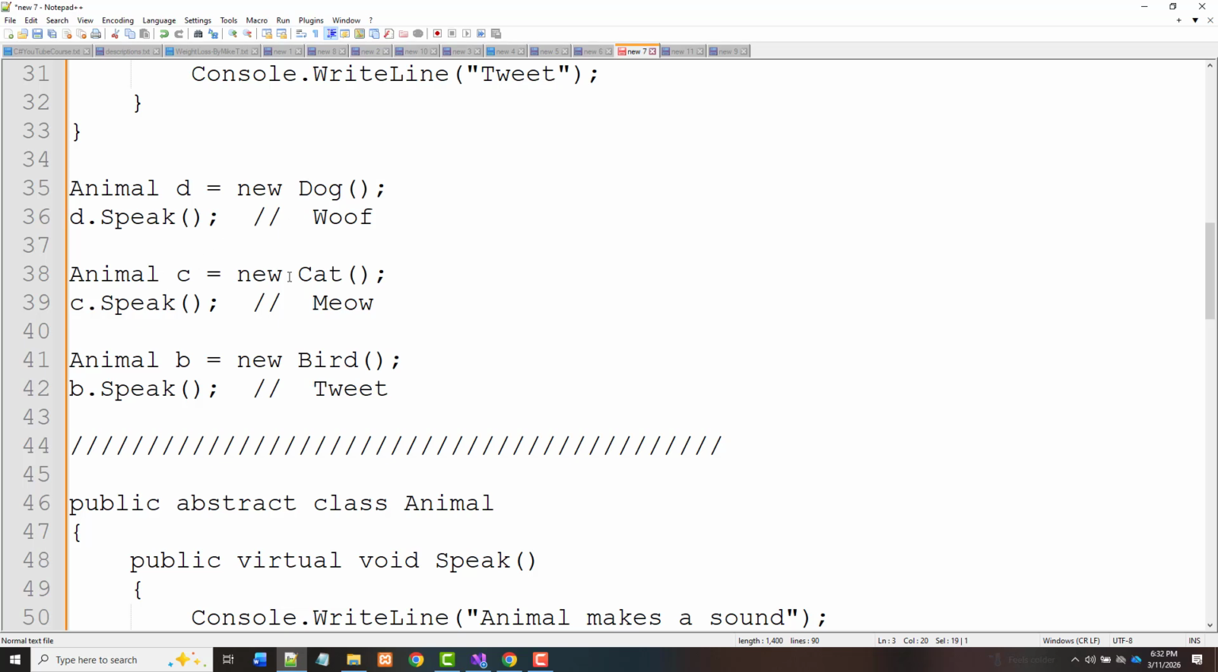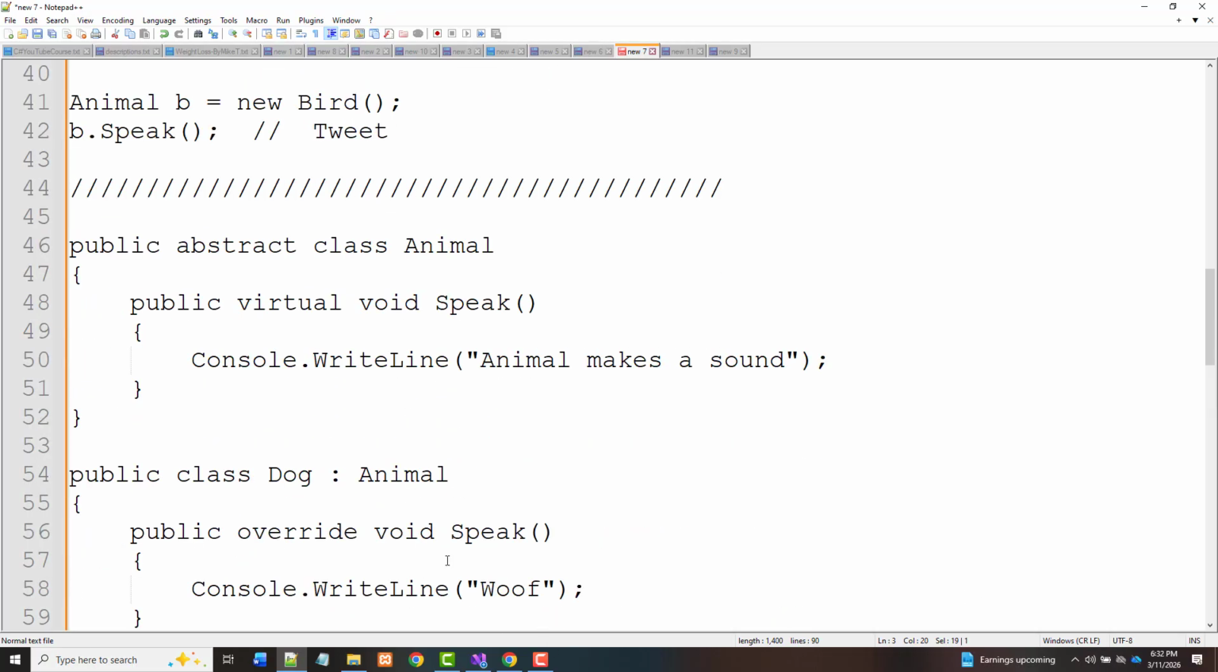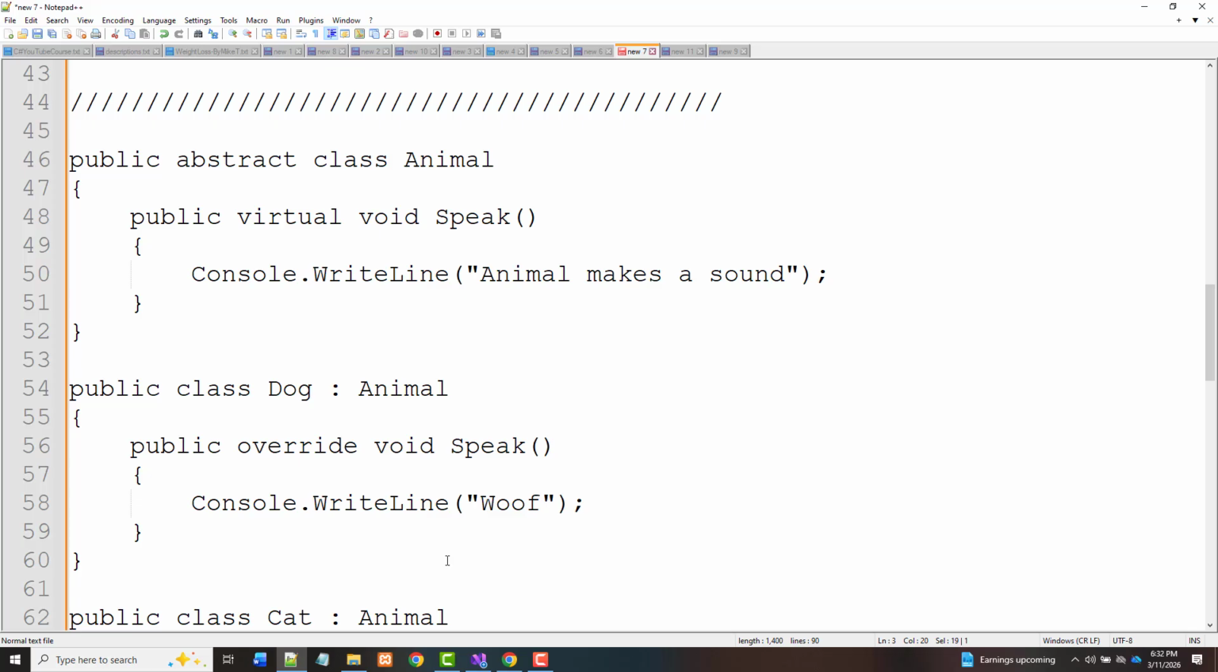We can make an animal of type cat or an animal of type bird. We can do that, and in some programs that may make sense. But if we call speak, it'll still say woof or meow or tweet. What's done typically more often than this is this second example here.